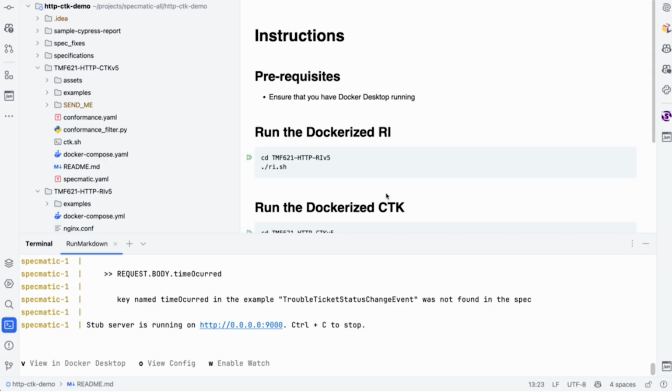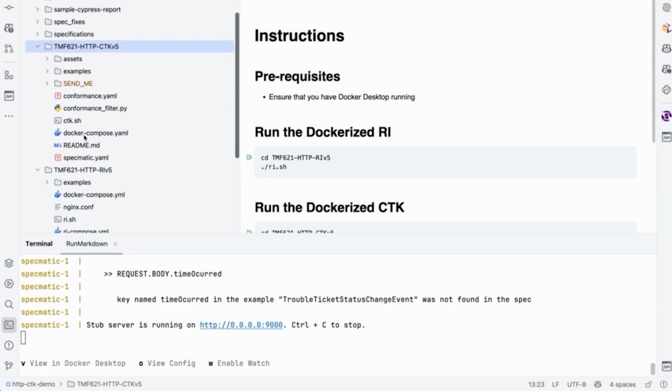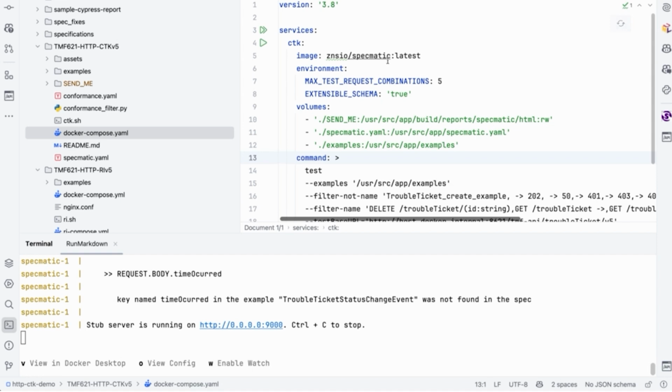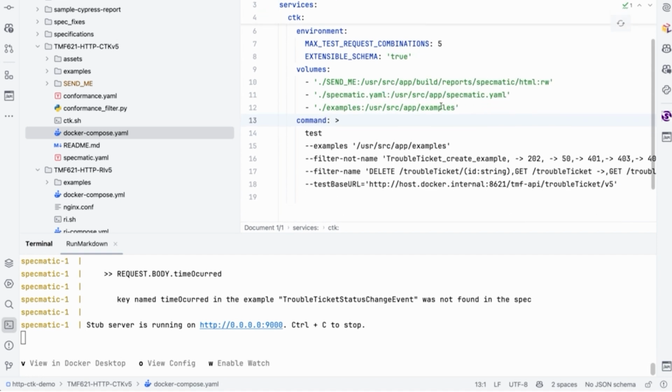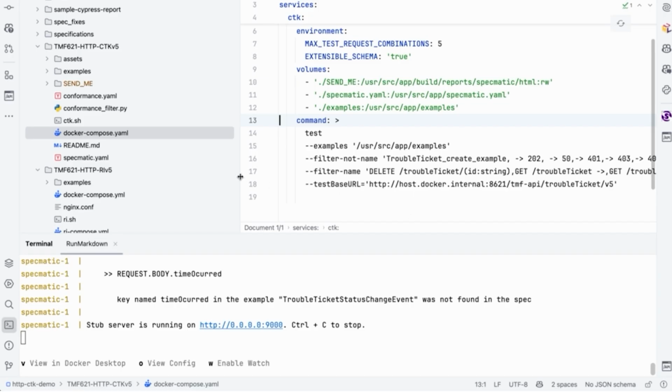So with that, let's look at the CTK itself. What is inside the CTK? The CTK, you will see, is very similar. It'll have a Docker Compose file. Again, it's using the latest version of Specmatic, and essentially it's loading the examples. The command that we are running here is the test command, which is the contract test command in Specmatic.